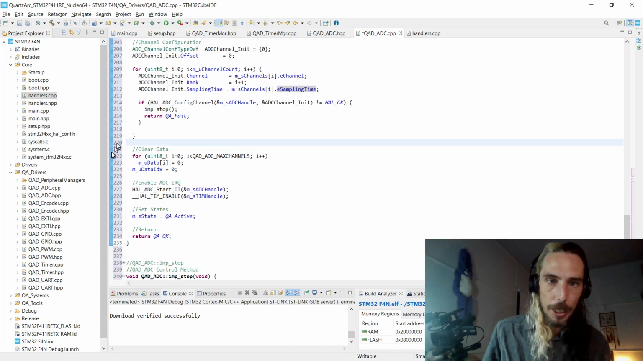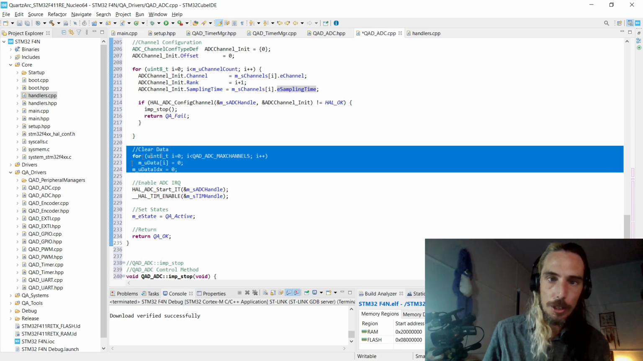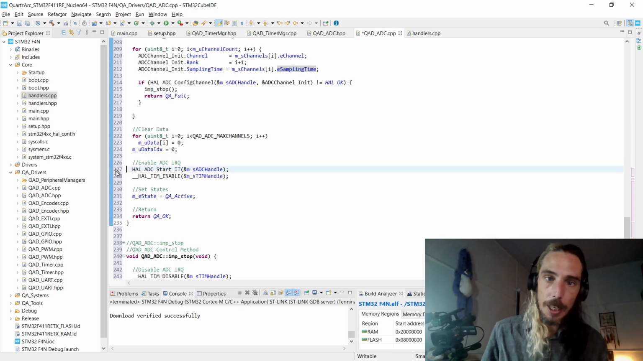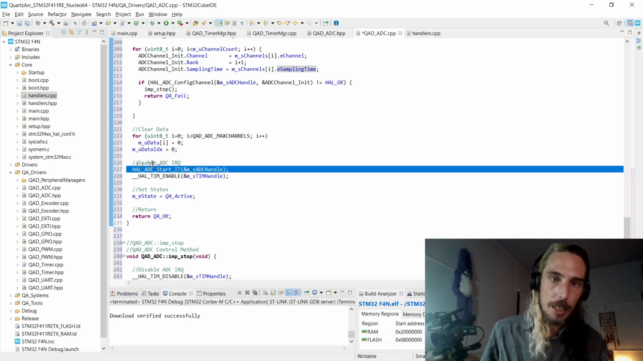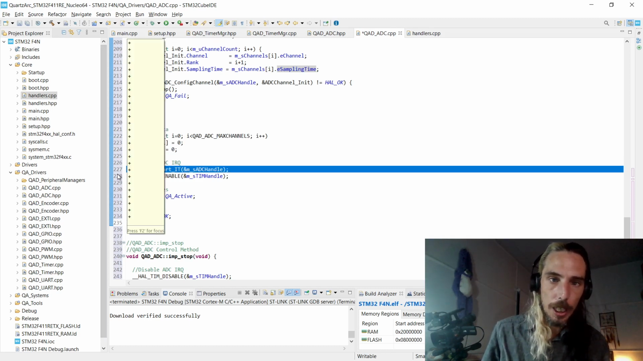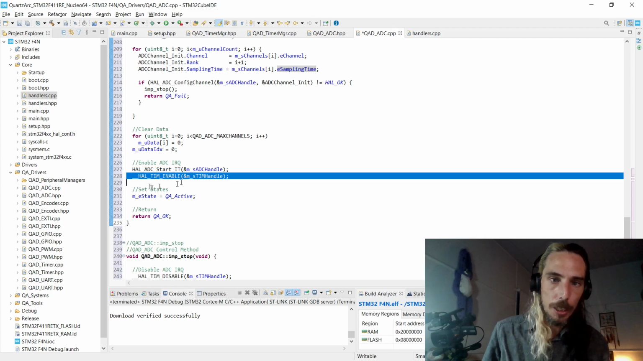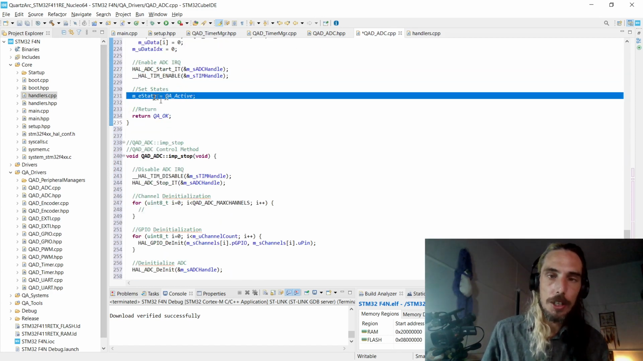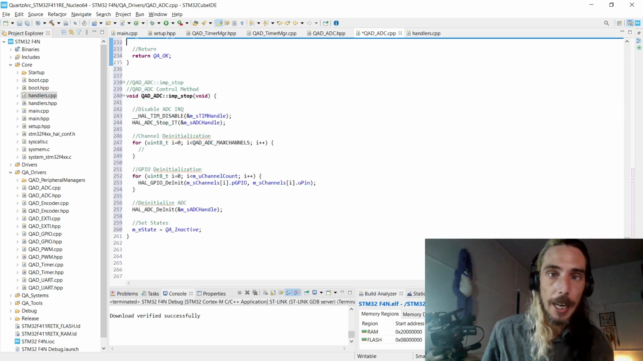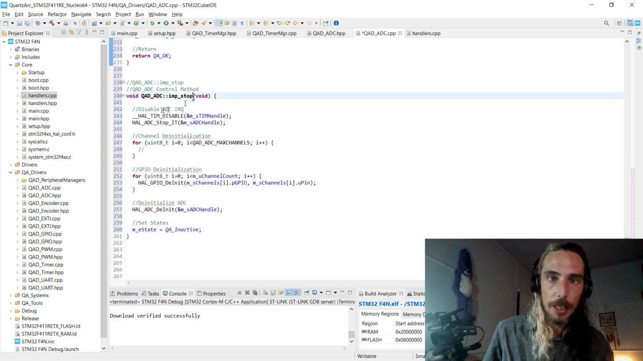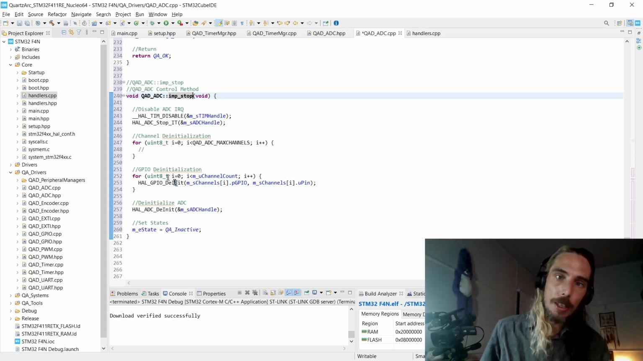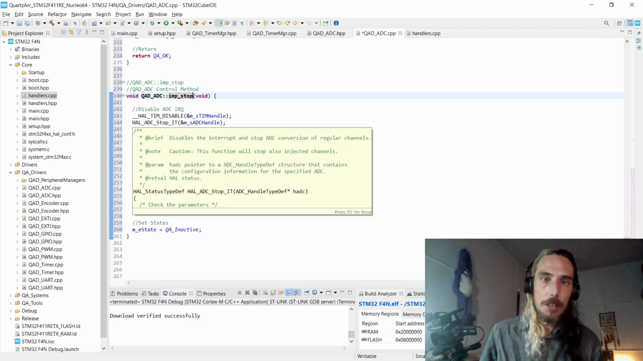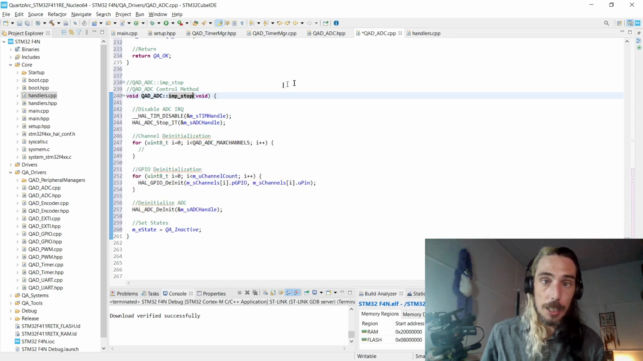It'll run through and clear the current data that's stored in our array of data for the channels, and then it's going to start the ADC in interrupt mode and enable the timer that we're using to trigger that, and then of course set the state of the driver to currently active so that we can track that. Stop is basically doing the opposite of that, so disabling our timer and stopping the ADC.